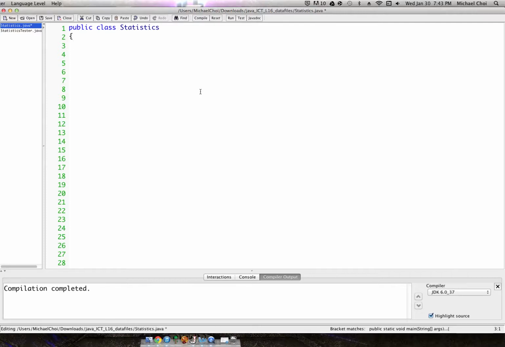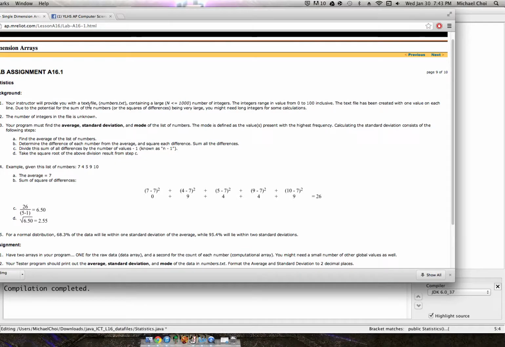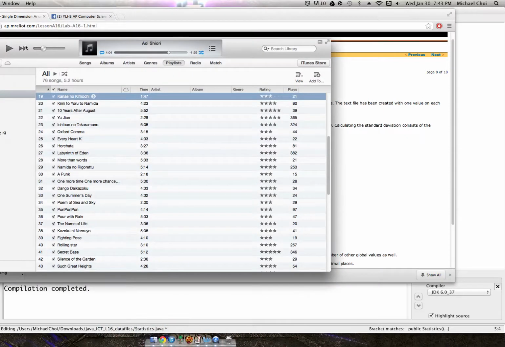Anyways, just make your standard public class, and then let's create our constructor. Statistics. Okay, so what is it asking us? It's saying your instructor will provide you with a text file, numbers.txt, and it has 1,000 numbers, or less than 1,000 numbers. We have to find the average, the standard deviation, and the mode.